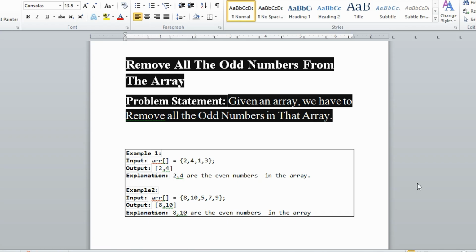Here you can also see the example input and output. You can see the input as an array and the output as even numbers. Example 2 is the same. The input we are giving is an array, and the output we are getting is an array of even numbers. So let's see how we can solve this problem.